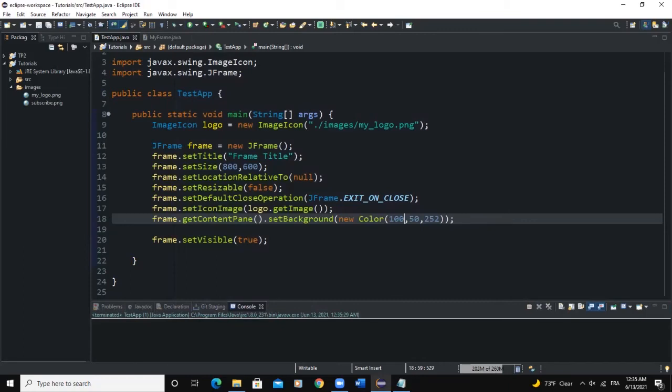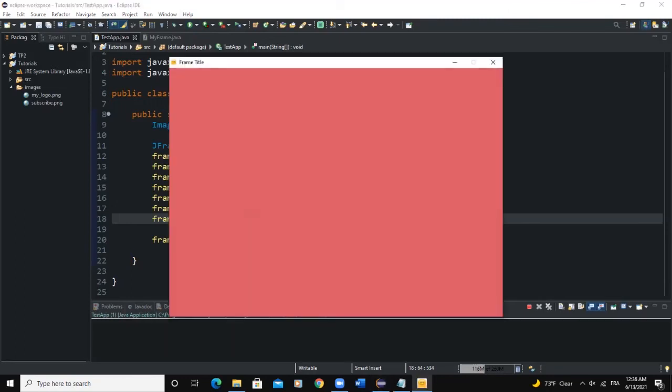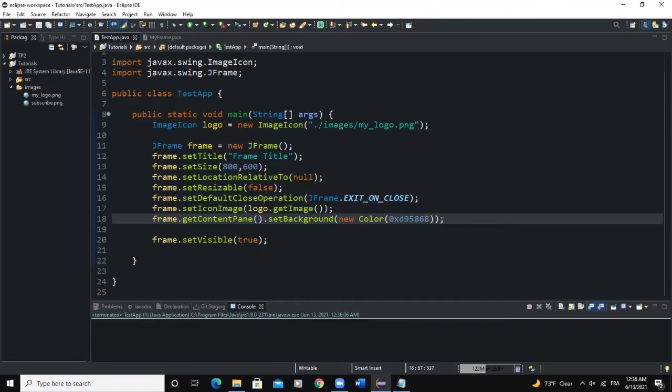Apart from RGB, we can also use hexadecimal. We can use a hexadecimal color code here. That will be like this: use a 0x, and then you can put in the color code like this. Now, if I run, you can see a different color on the screen. With a frame, there's also a concept of layout manager.